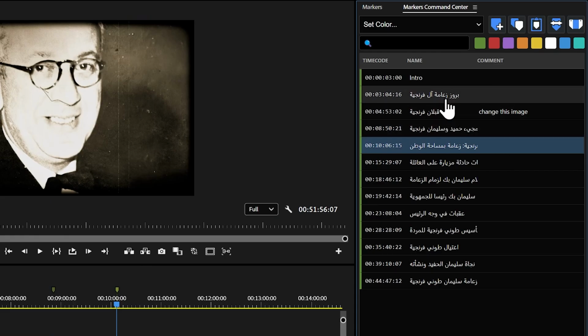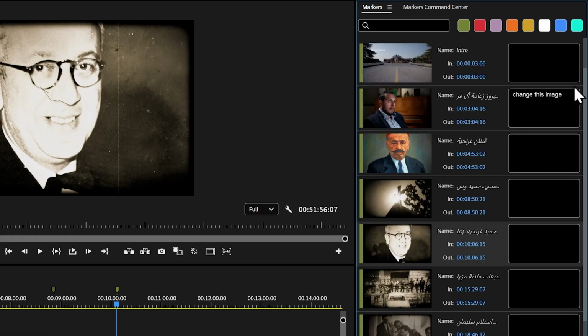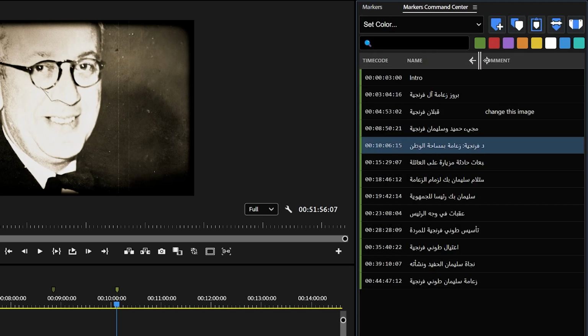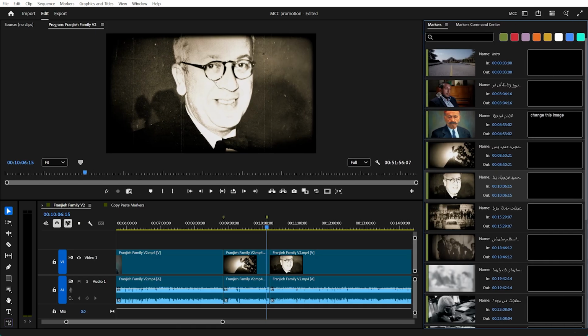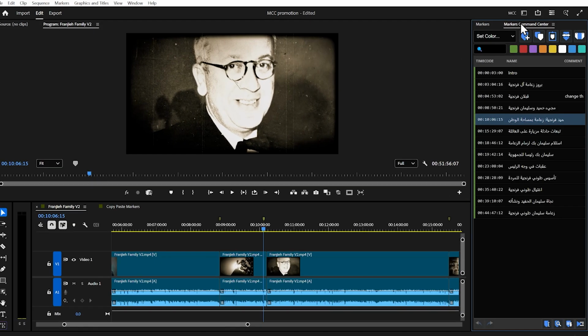MCC is built for information density. Unlike the default panel, you aren't stuck with fixed thumbnail sizes or rigid column widths. You can resize columns to see your full marker names and comments without making the entire panel take up half your screen. Even in a narrow view, everything stays readable and accessible.